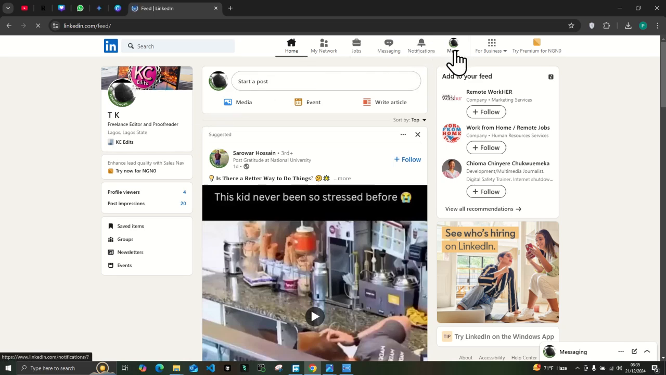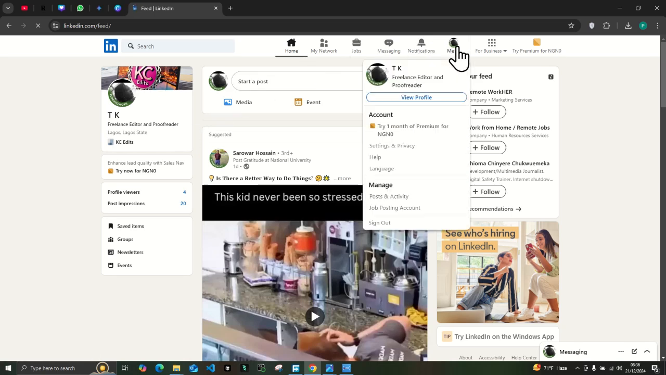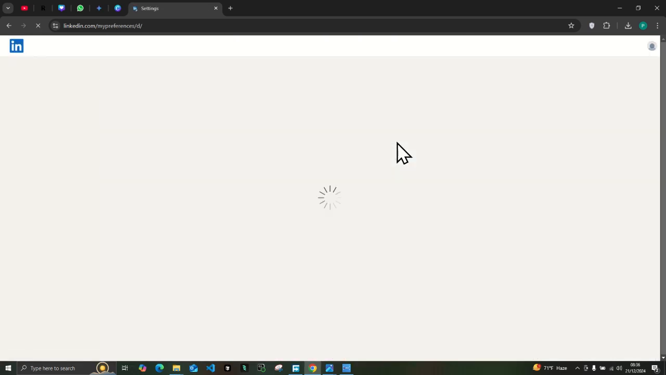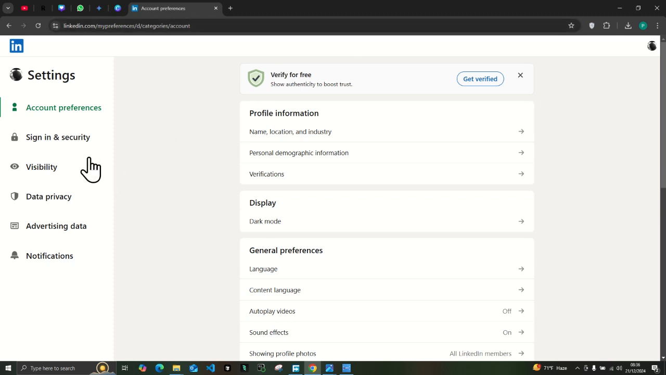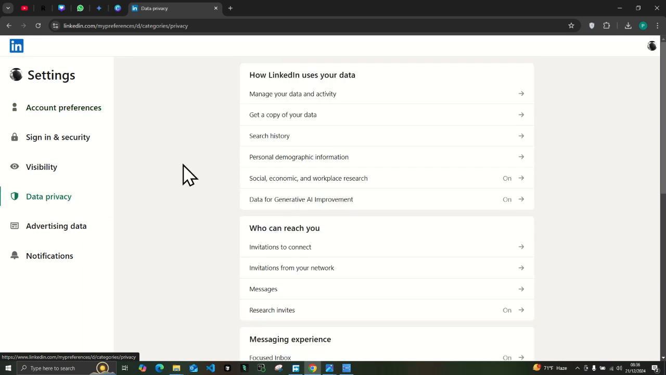Next thing, I'm going to show you this home page. Then you click on the me icon at the top here. Then you click on settings and privacy. And next thing you're going to do is on the left side here, you can see this left side, click on data privacy.